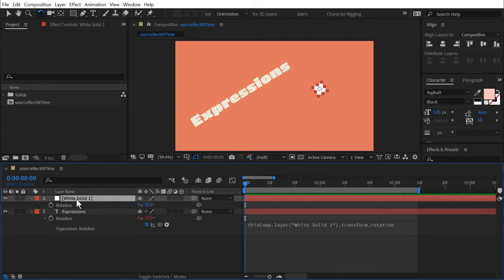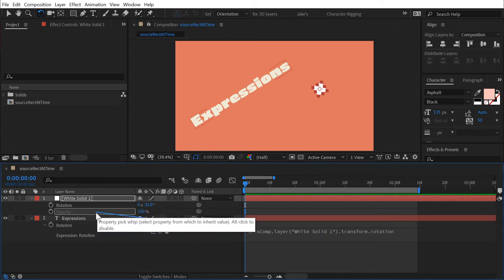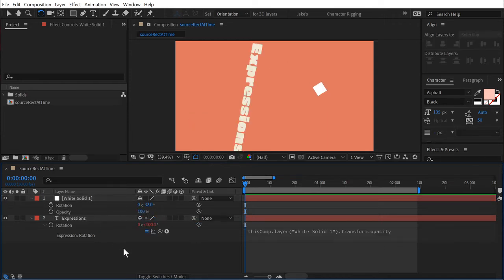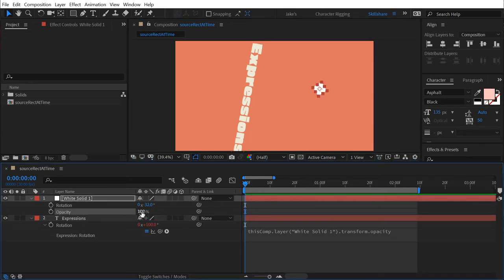So I'm going to press Shift-T with that white solid selected to bring up the opacity. And what happens if instead of linking this to the rotation, I link that to the opacity? I'll let go, and my expressions text rotated to this weird angle. But if you'll notice, it's 100 degrees and the opacity is 100%. So if I turn this opacity value down, look at that. The expressions text is rotating.